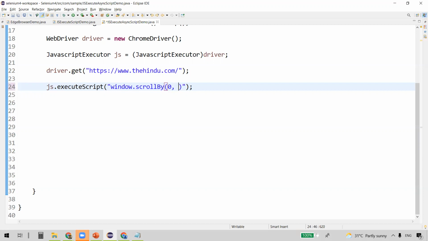Right now, what we'll do is we'll scroll till the end of the page. So for that, how do we know how many pixels we wanted to scroll? For that, you can just use document dot body dot scroll height, which actually gives you the maximum height of the scroll bar. So till that I wanted to scroll down is what we have put here, right?